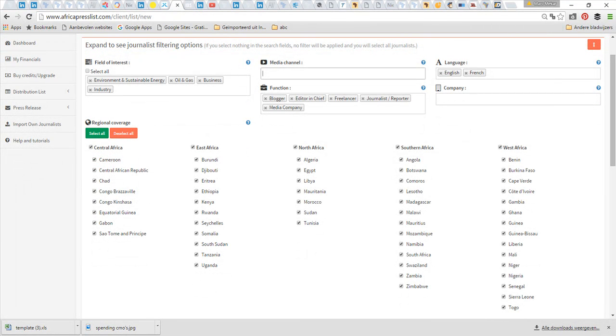In order to send the right press release to the right selection of journalists and bloggers, you can apply 6 different selection keys. With the selection key field of interest, you choose the subject in which the journalist or blogger is interested. In case of an energy event, you would like to address the journalists who are interested in the fields of interest displayed in the example below. If you do not fill in anything, you will select all journalists.